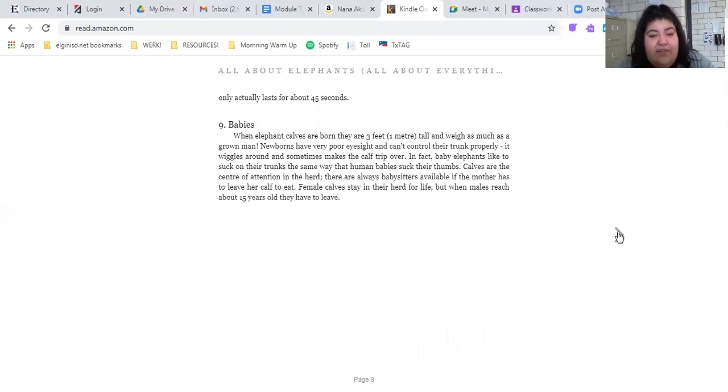Babies. When elephant calves are born, they are 3 feet tall and weigh as much as a grown man. Newborns have very poor eyesight and they can't control their trunk properly. It wiggles around and sometimes makes the calf trip over. In fact, baby elephants like to suck on their trunks the same way that human babies suck on their thumbs.